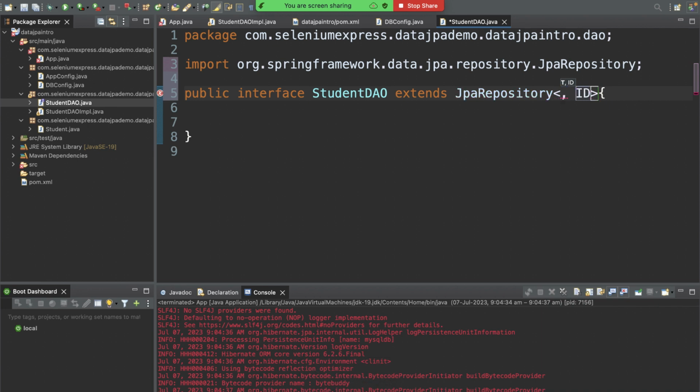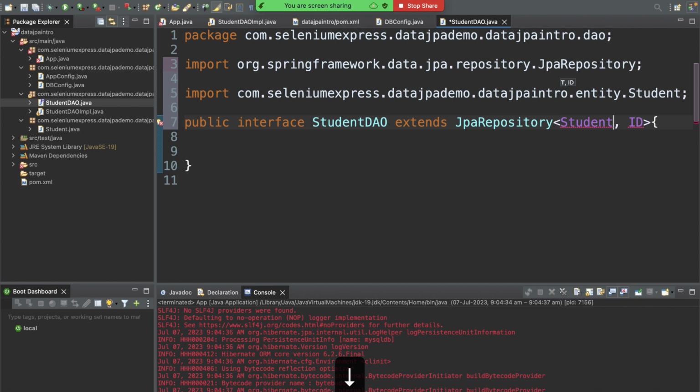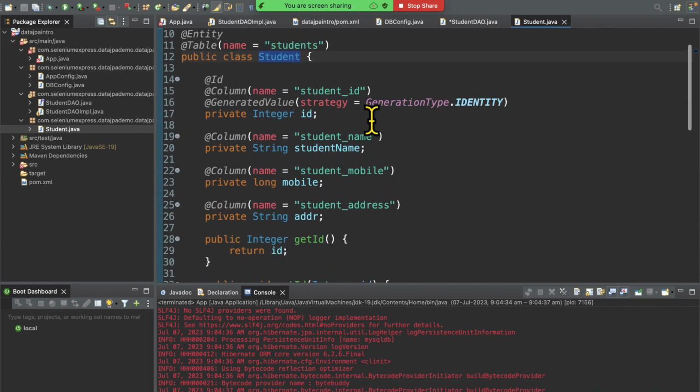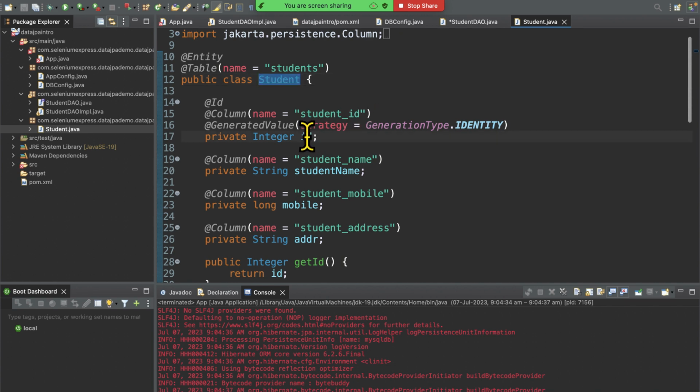Okay, two things you have to do. First, the entity name. What is my entity name? My entity name is student, right? Student. This is your entity name. Just define your entity name inside the diamond bracket. And what is the type of your primary key? My primary key is ID and the type is integer. Copy that.